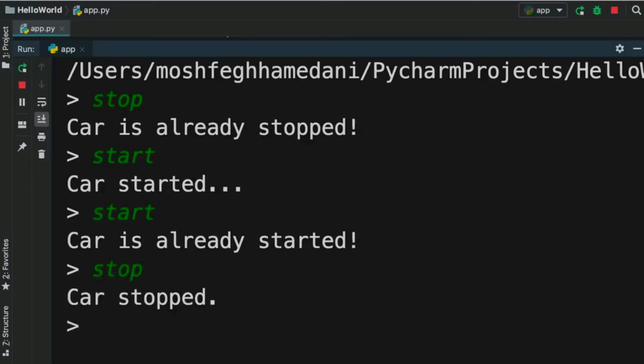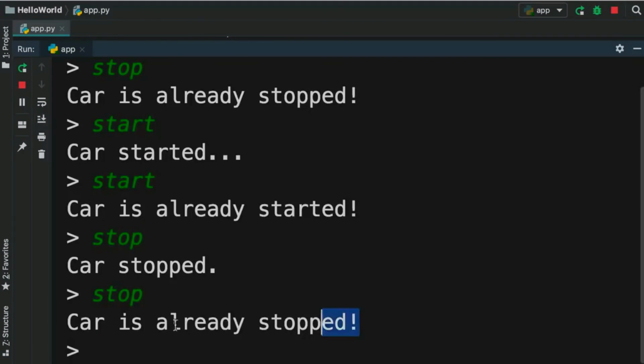It says the car is stopped. Let's stop it one more time. We get this message again.